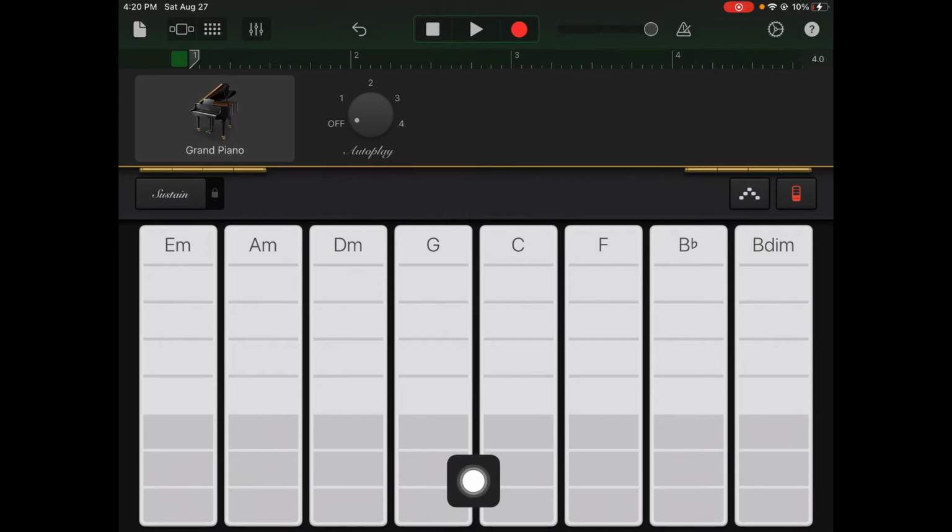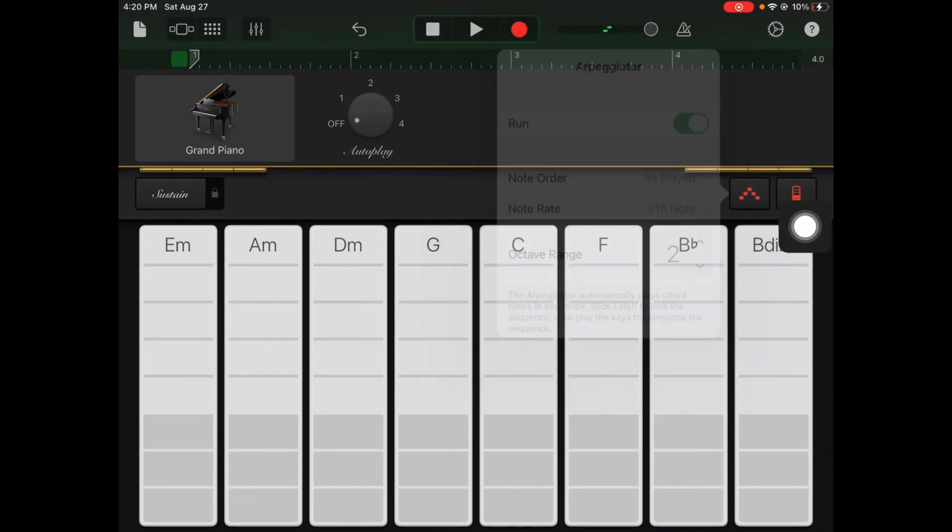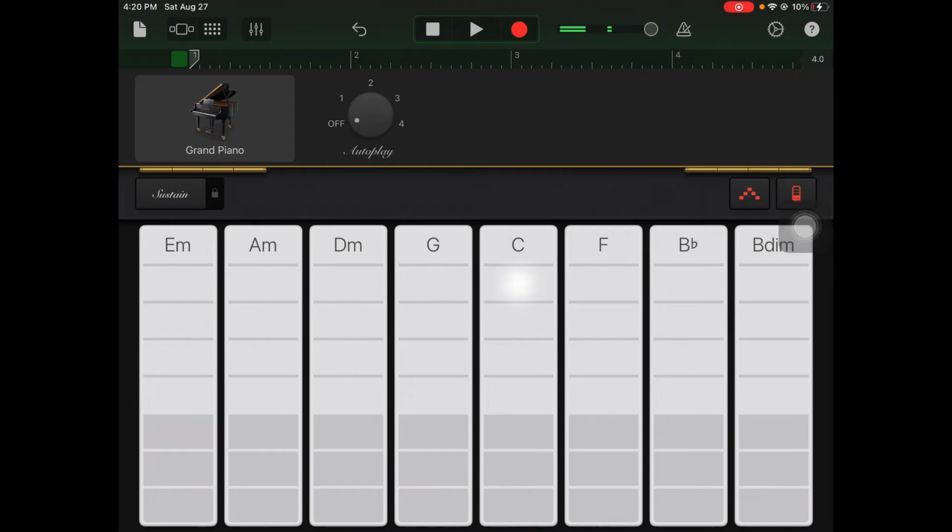Alright, let's look at a couple tools we can use here. If you click up here on this little run, this is called the arpeggiator. If I turn this on, clicking where it says run, and I click off the screen here, now if I tap and hold anywhere, it's going to play an arpeggio for me. Notice what happens on each of the notes when I press and hold. It's a pretty cool tool to use.